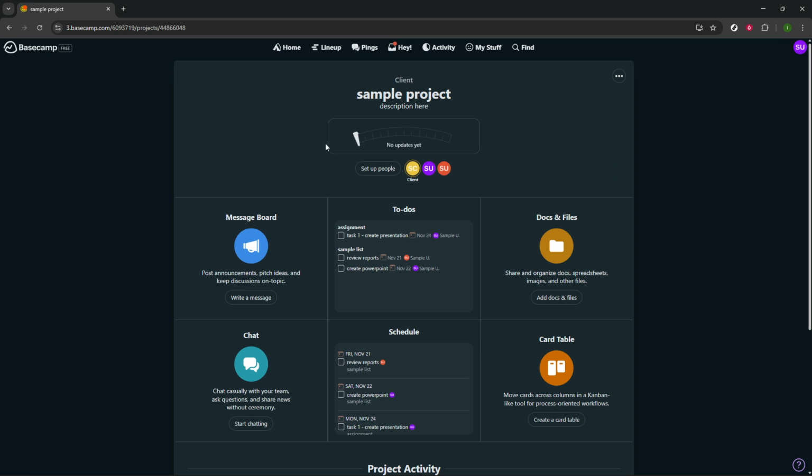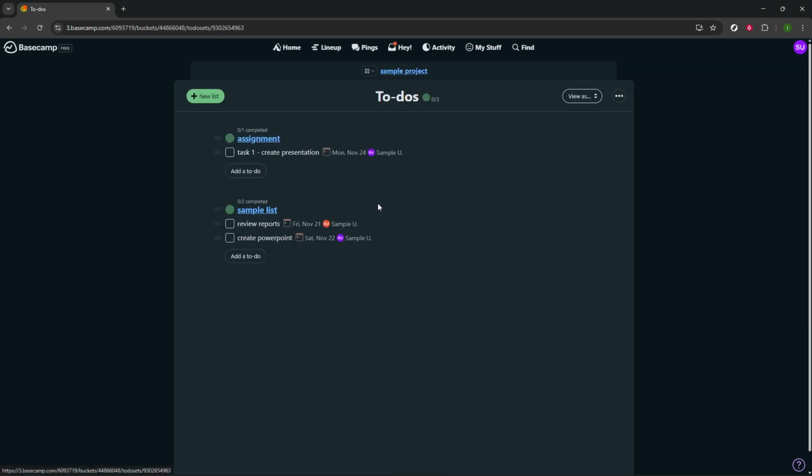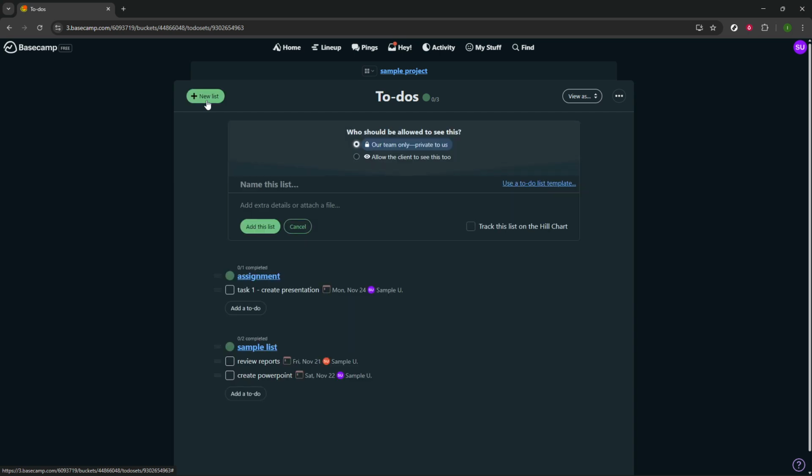Head over to To-Dos to create checklists and assign work to teammates. Break larger efforts into actionable tasks, add due dates, and write short descriptions so expectations are clear. As work progresses, check items off to keep momentum visible to everyone.